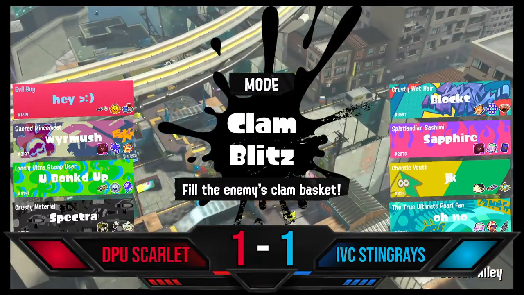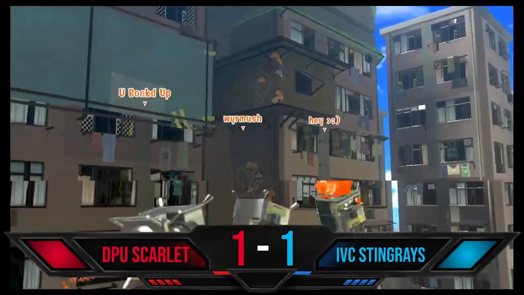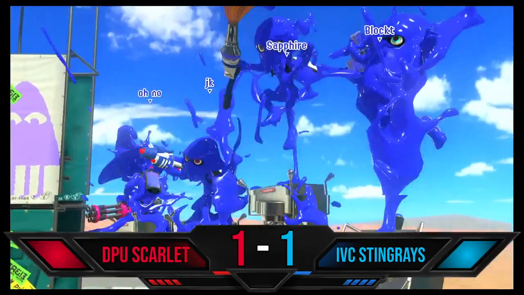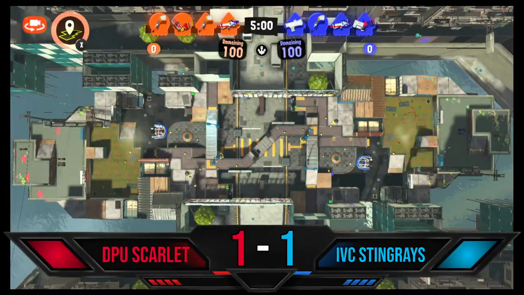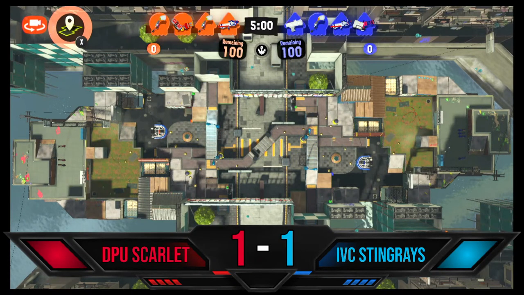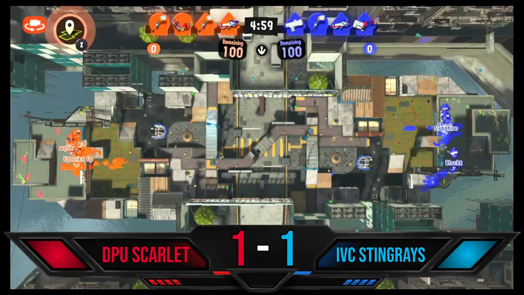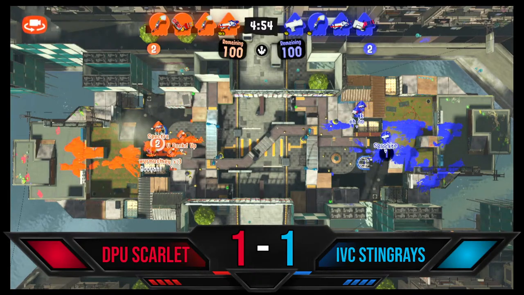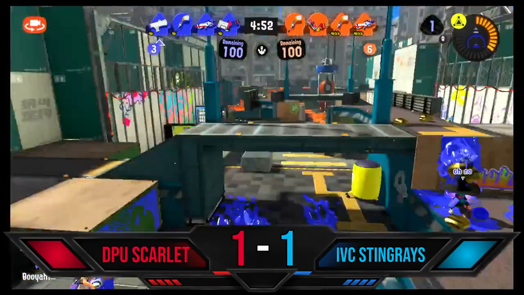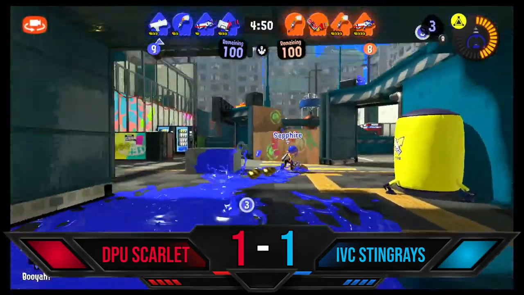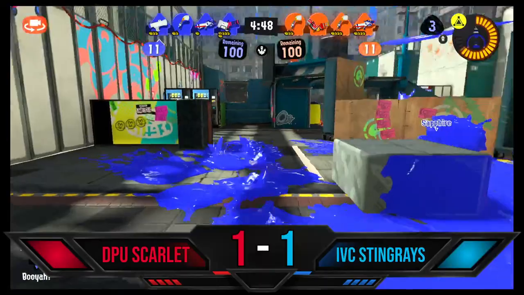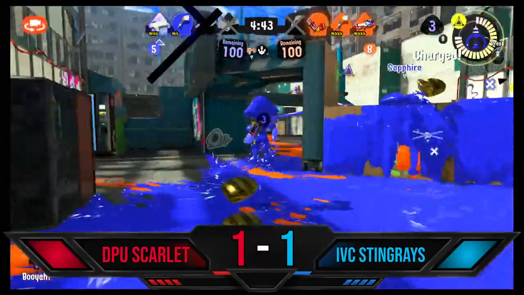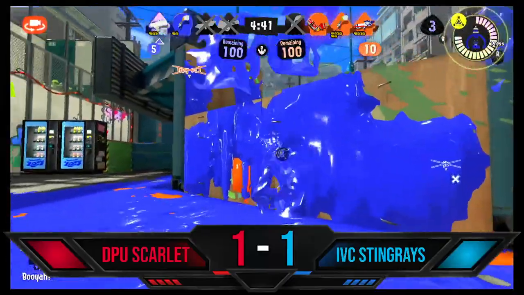But it's Clan Blitz, so it's mostly going to be about how well teams can coordinate off of their kills and off of their specials. Yeah, we have DePaul Scarlet here in the orange, Stingrays in the blue. As the Hydra and the Heavy both come right back out, the Stingrays are deciding to drop the Hero Shot and the End Zap in favor of Junior and Inkbrush. Three Inkbrushes on the stage right now. I'm not sure what the plan is here from Scarlet, but it'll be interesting to see. I'll say that.